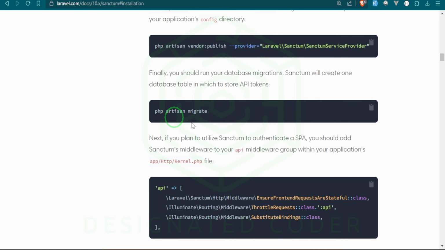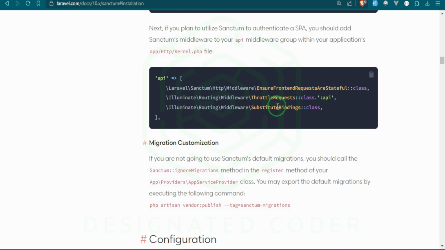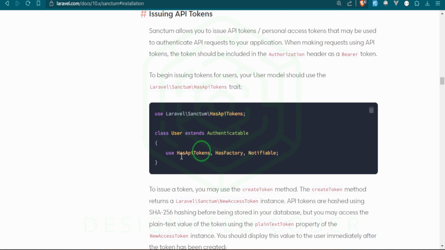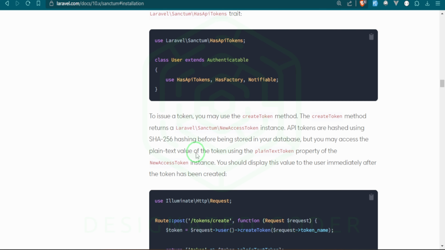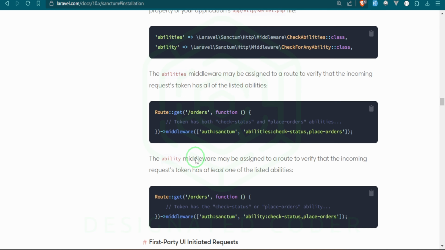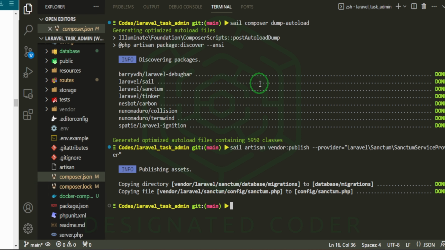And we're not going to run Artisan Migrate yet, but what we can do is add the trait to the user model. And I think that that is it for right now. Everything else should be good.